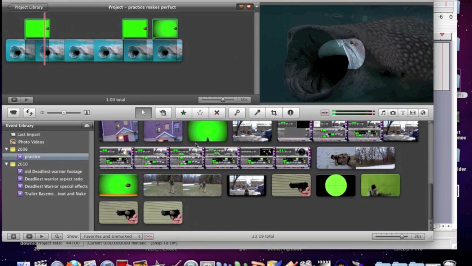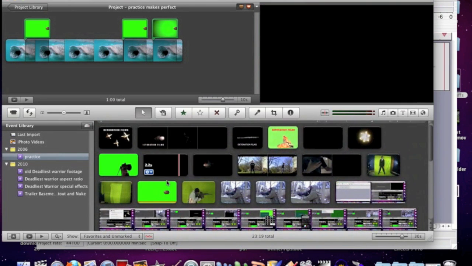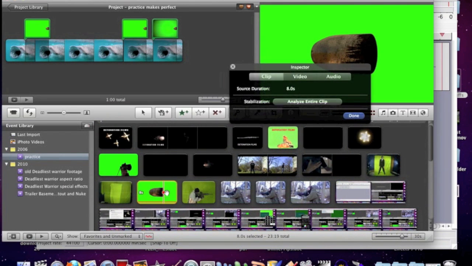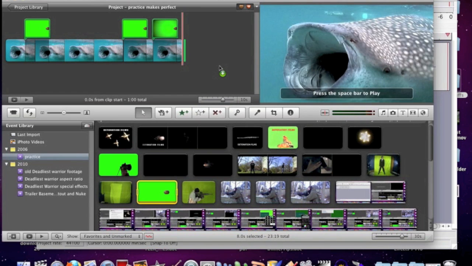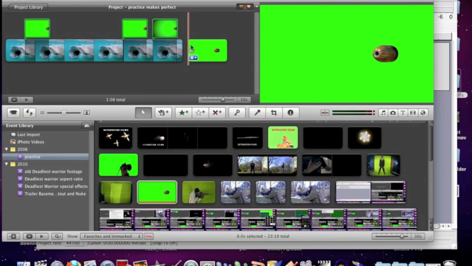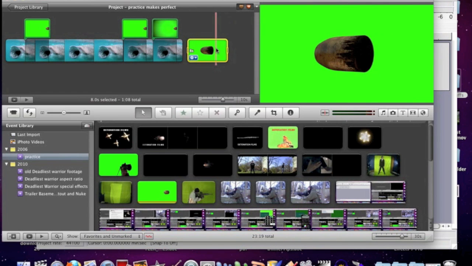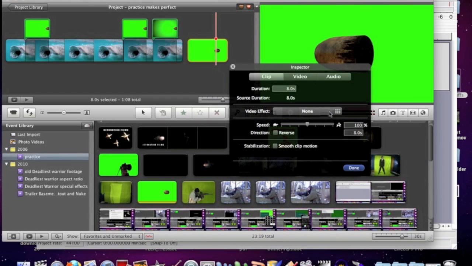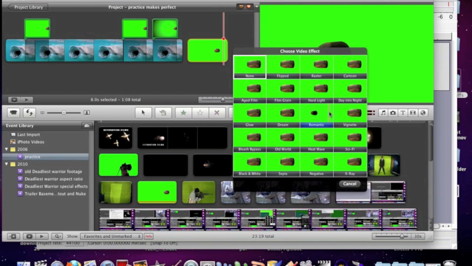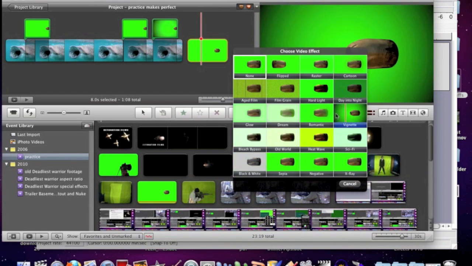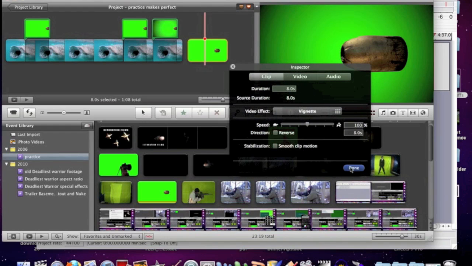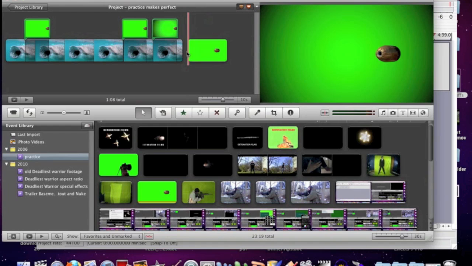The way to do this is you take your original green screen footage, double click on it, drag it into your project. There it is. Double click on it again, click on Video Effects, and you want to apply one of these based on the situation in your filming. I personally go with the one in the third row, last column, called vignette. Once you apply it, you click done, and there we go.